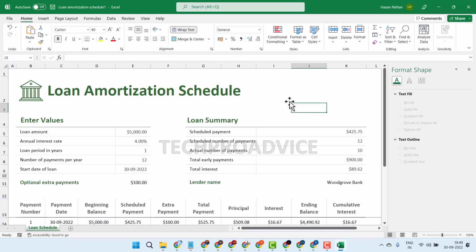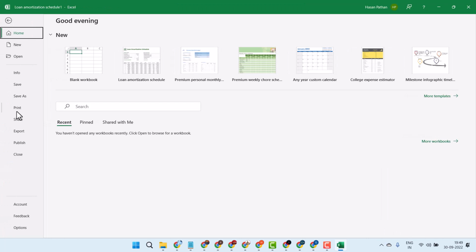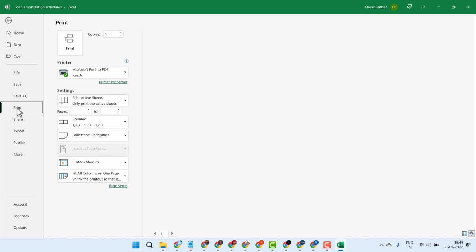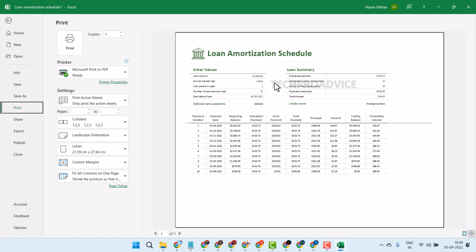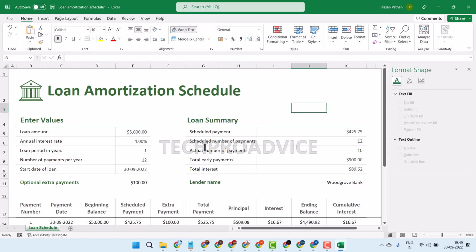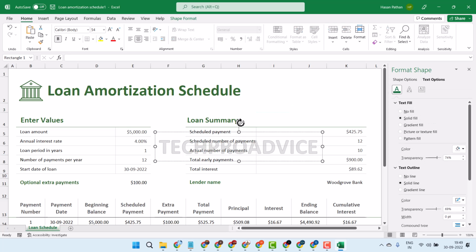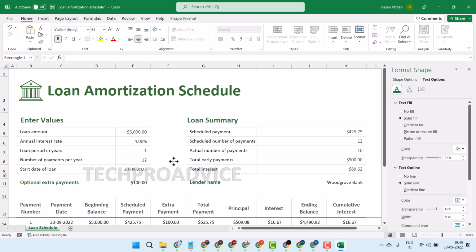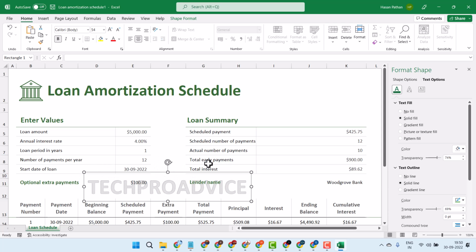Now click anywhere. Now click here file. Then click on print. Take out your watermark. You can change some more settings here. You can drag and drop your watermark anywhere in your file.